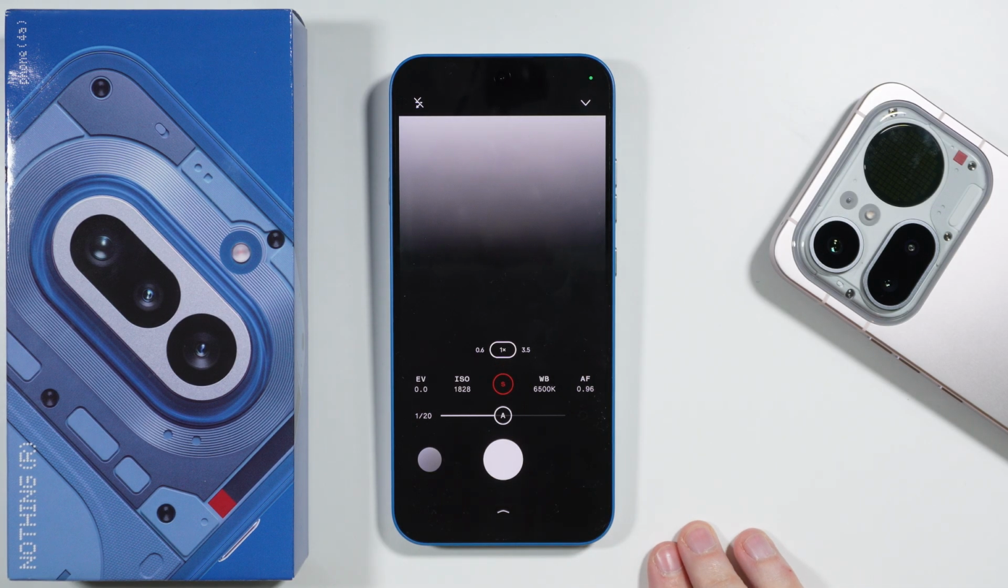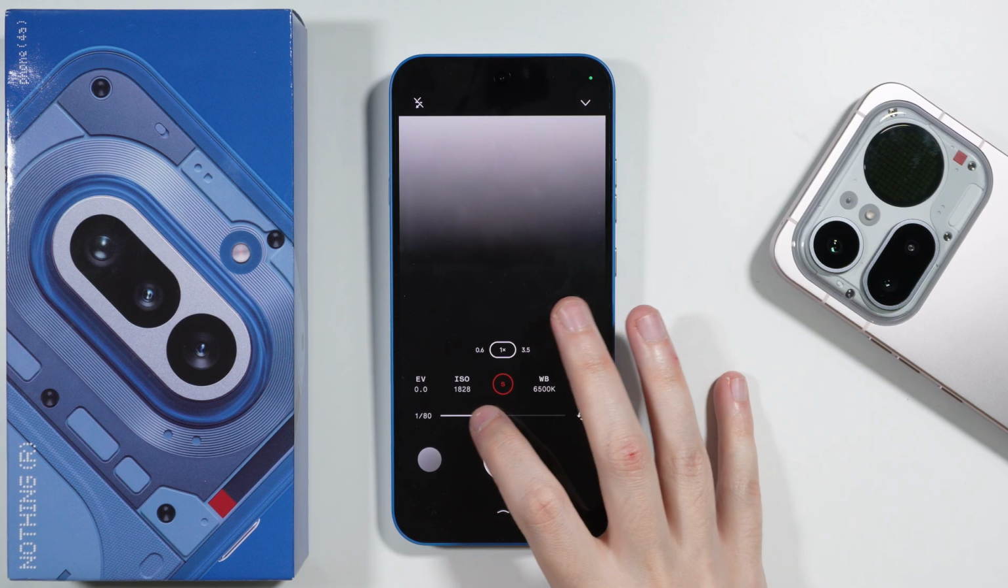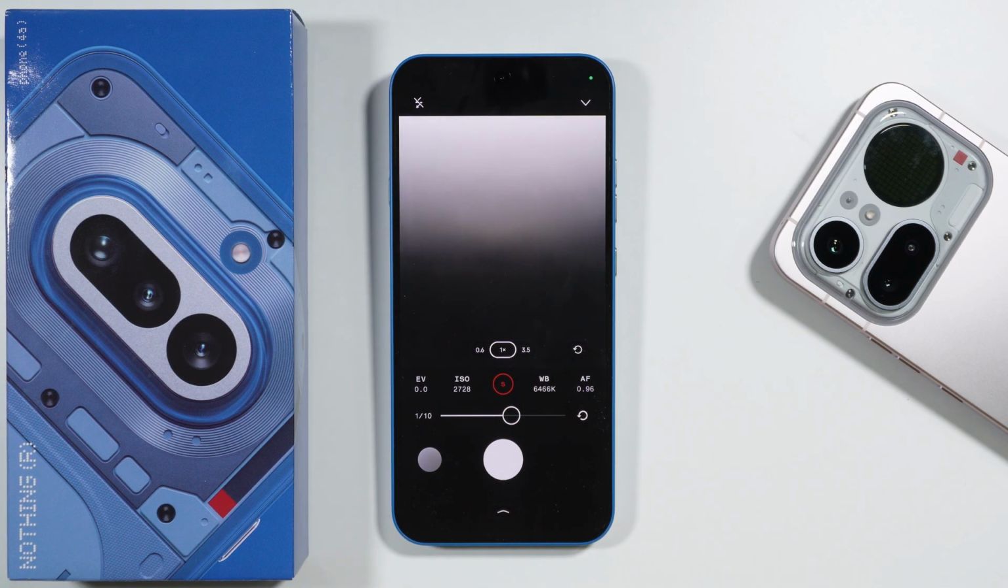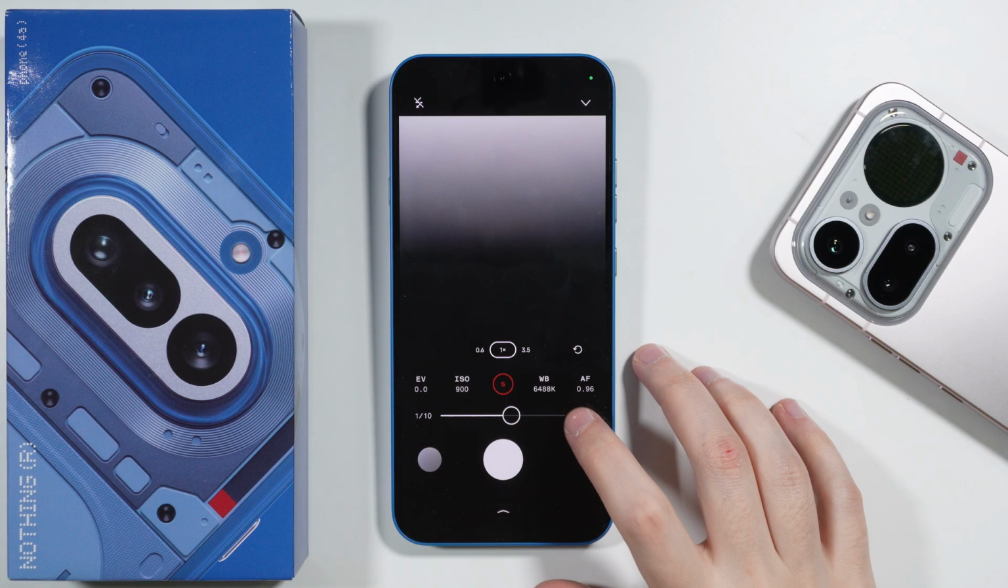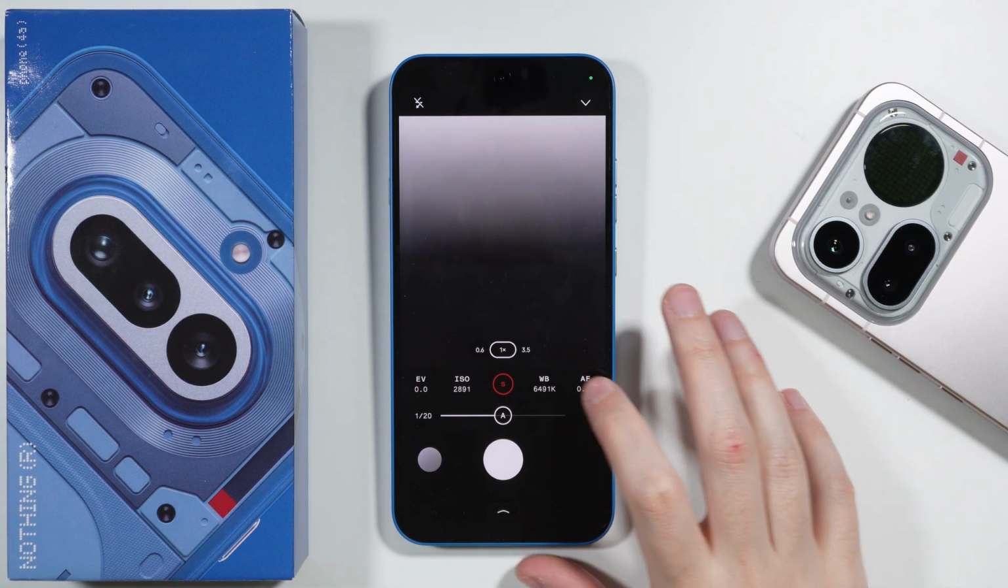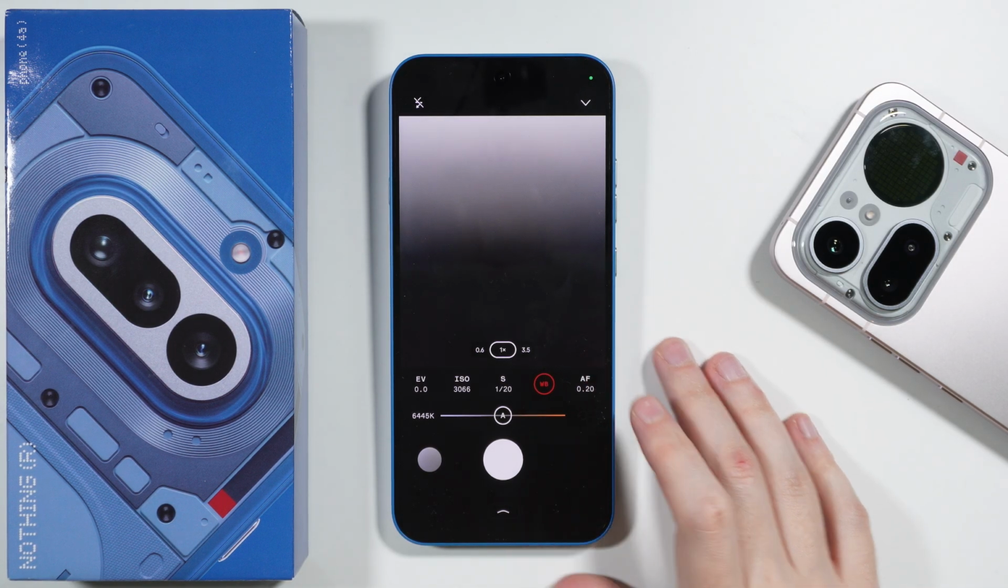Then we have the shutter speed, or S, which decides how long the camera sensor is open to capture light. Slow shutter speeds let in more light, which is good, for example, for night shots, but it can blur motion as a result. And fast speeds freeze action. So we can move to the left and right, of course, in order to adjust it, just like before with the ISO. And here we can also set it to automatic by using the reset button.